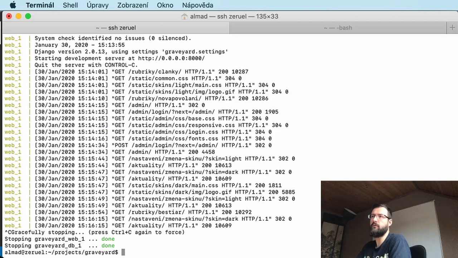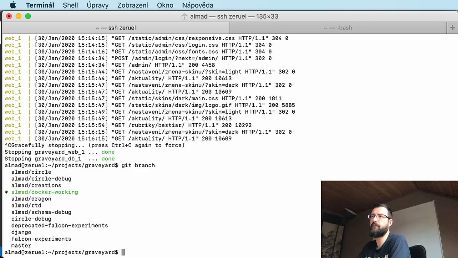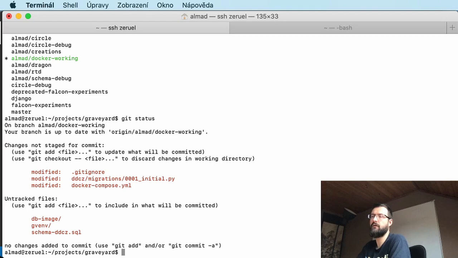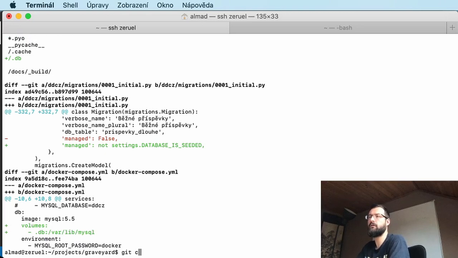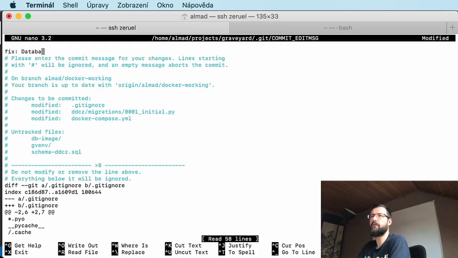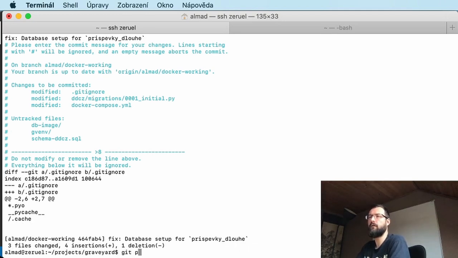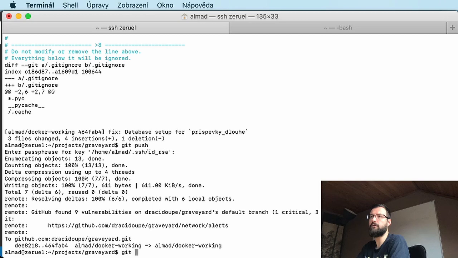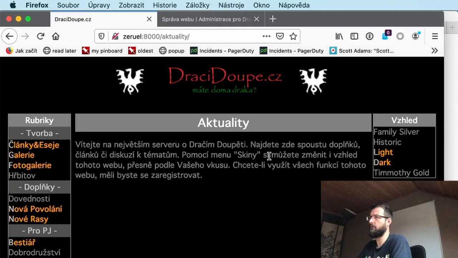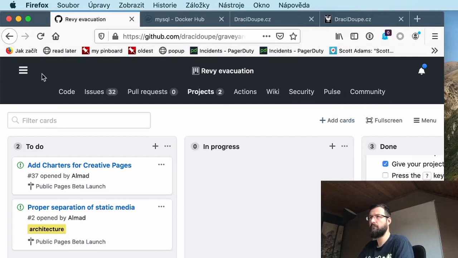But, oh right, and also before we do that, actually, let's make sure we are committing all stuff. So, database setup for a magical table. Let's push it, and actually let's go to master. Well, let's review what we've been doing. I mean, let's do good hygiene.